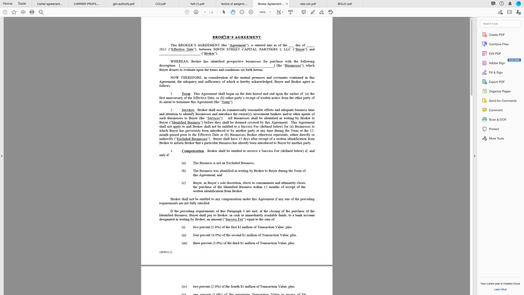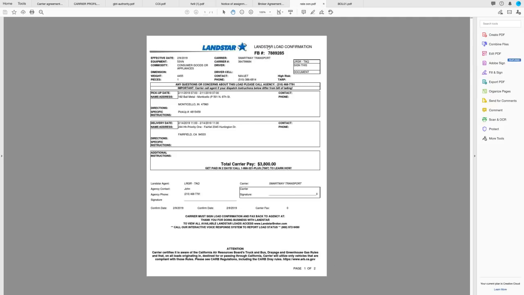When you fill out the broker agreement, you're going to send back with it the MC authority, the COI, certificate of insurance, and a W-9. And if that carrier has a factoring company, you're going to send the notice of assignment. Now, once you get all this paperwork sent back over to the broker, they're going to send over a rate con. That's basically just going to be telling you what the rate is and what you're picking up.